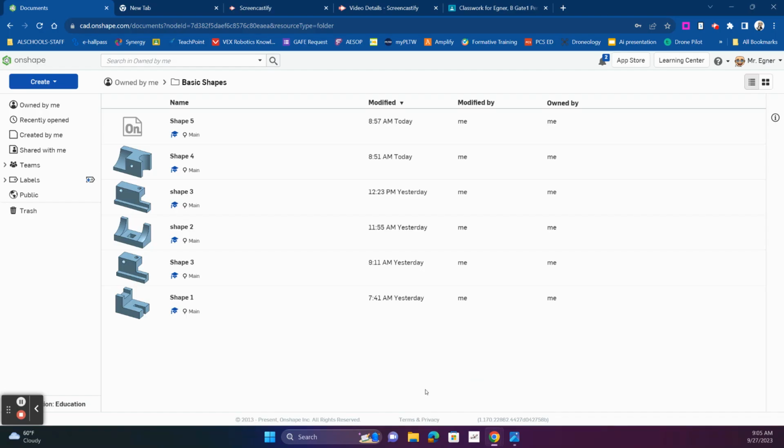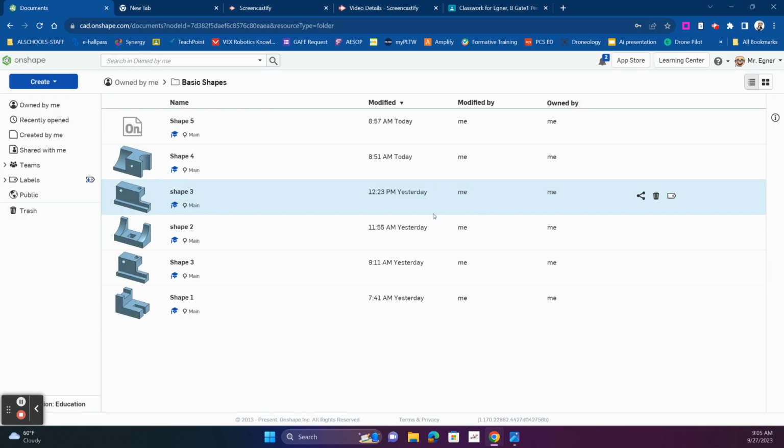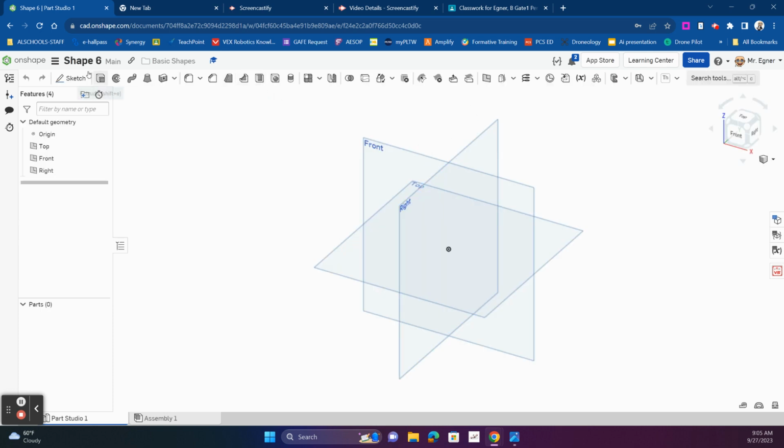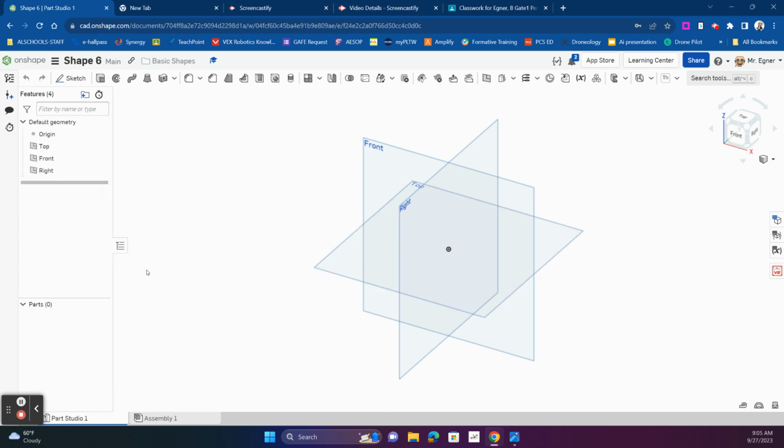So I'm going to go back in and create a document. We're going to call this shape 6. Create it. Here comes shape number 6. Make sure my workspace units are in inches. Always do that. Workspace units are inches.